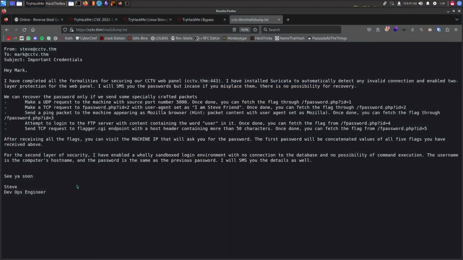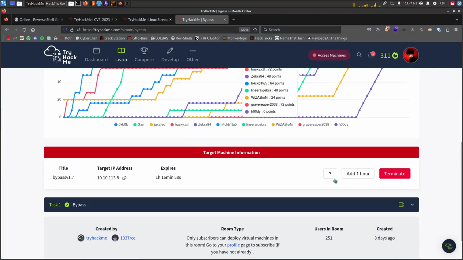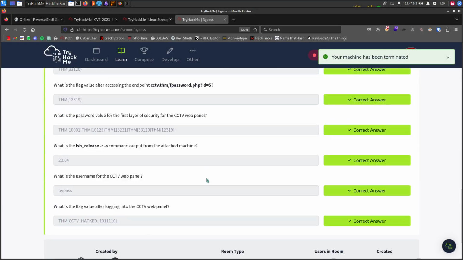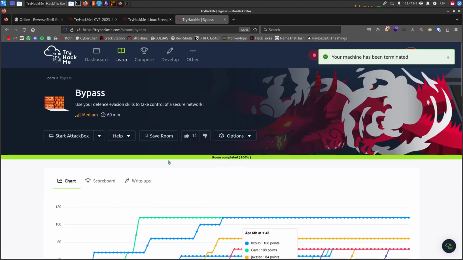This was a very cool box, and hopefully you learned how to make a web request using sockets, and yeah, it was a pretty cool room.